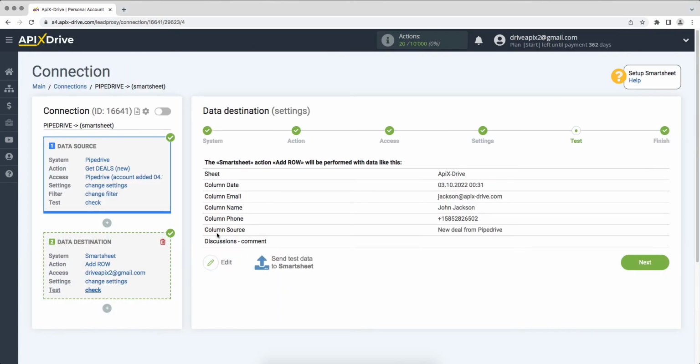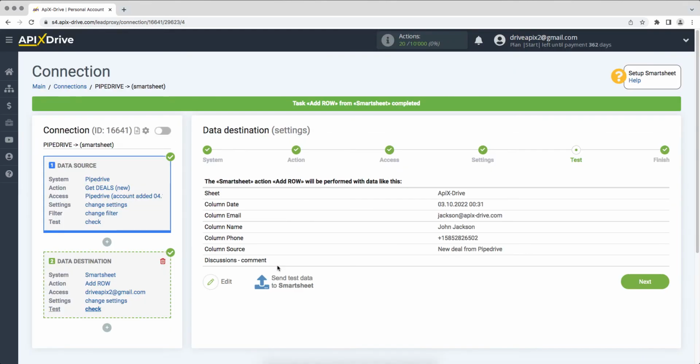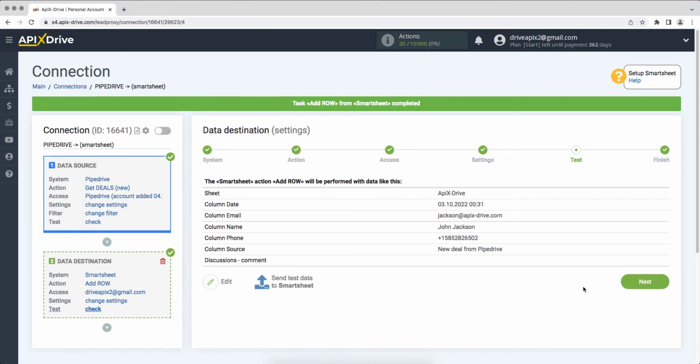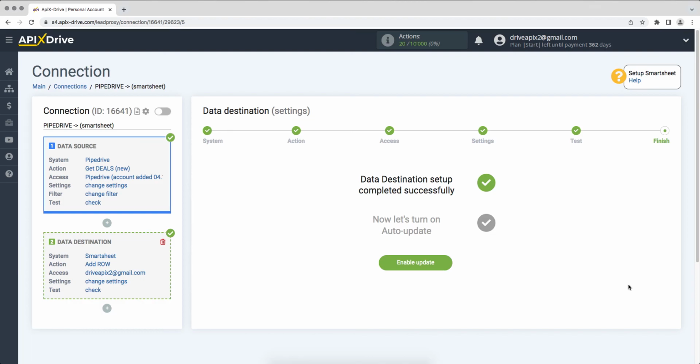At this point, we see the test data that will be sent to Smartsheet. In order to check the correctness of the settings, click Send Test Data to Smartsheet. Go to your personal account and check the result. If everything suits you, we return to the ApiX-Drive service and continue the configuration. On this, the data reception setup has been successfully completed. Now you need to enable auto-update.